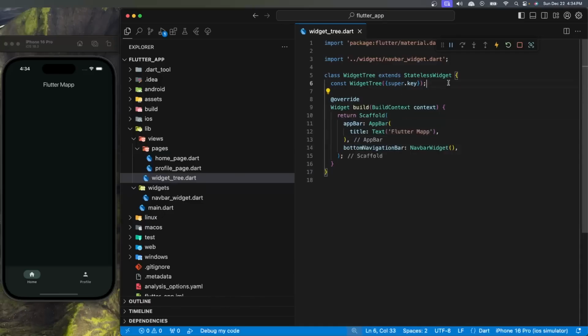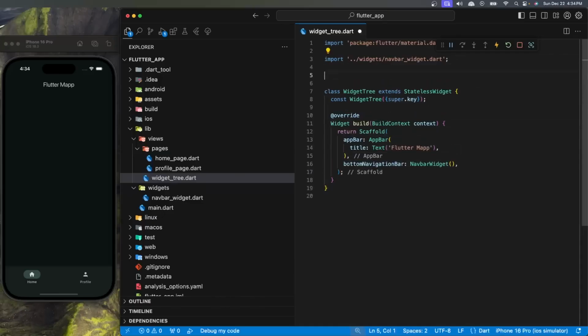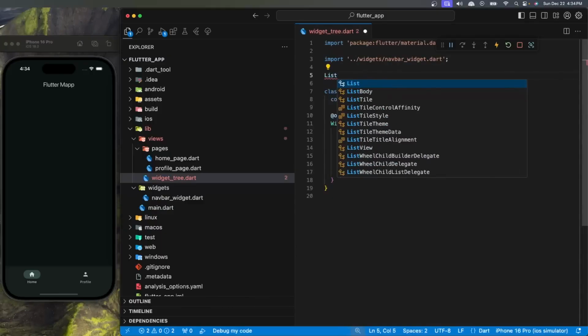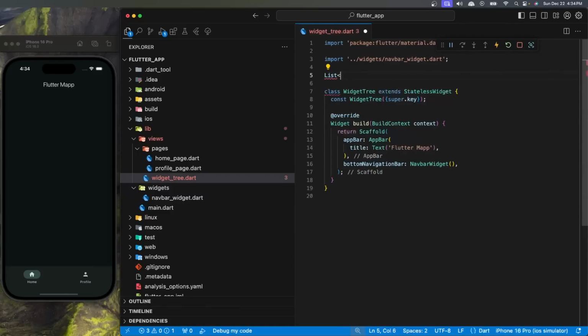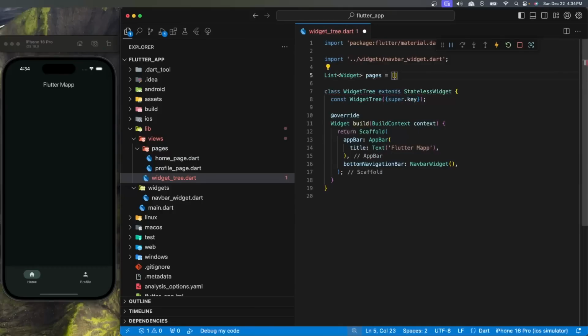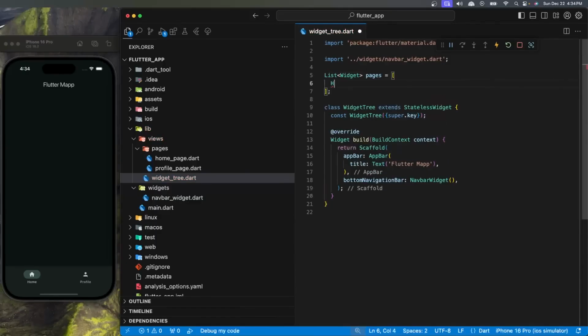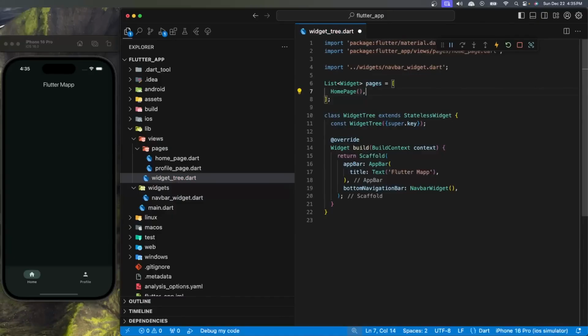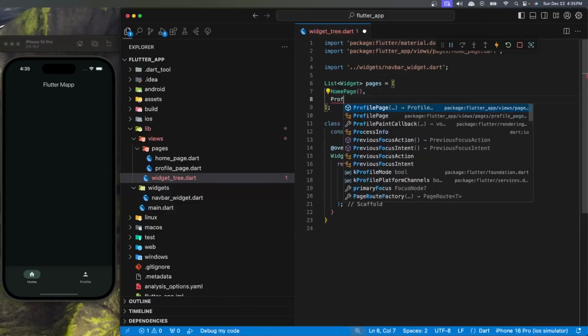All right. So the next thing we need to do is create a variable pages. By example, a list of widget. So this is just the type. Inside is just the type of what will be inside the list. So this will be the pages. And this is equal to a list, because we tell Flutter it's a list. And inside we put widgets. And the widgets we will put are the 2 pages we created. So the home page and then the profile page.